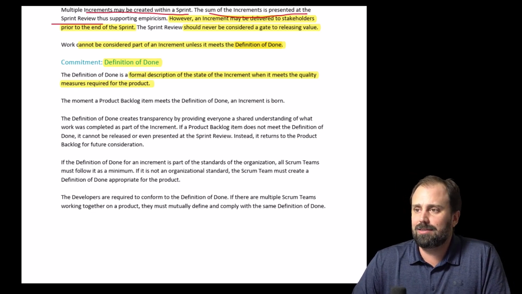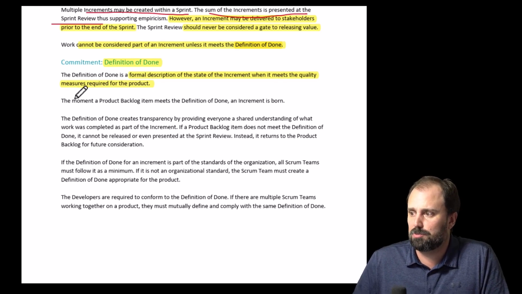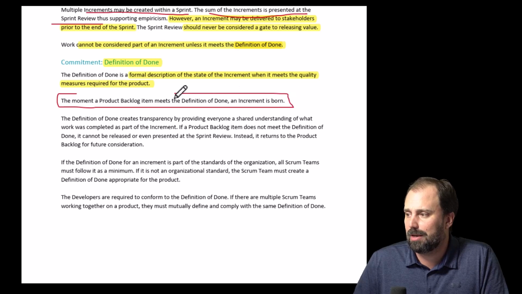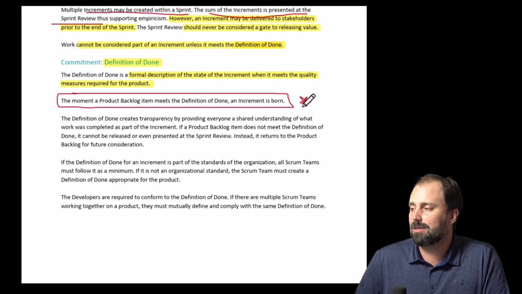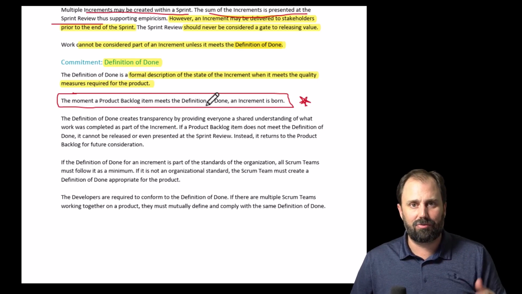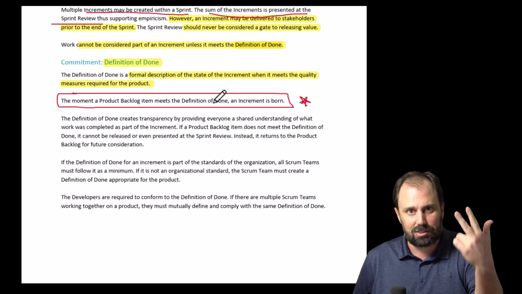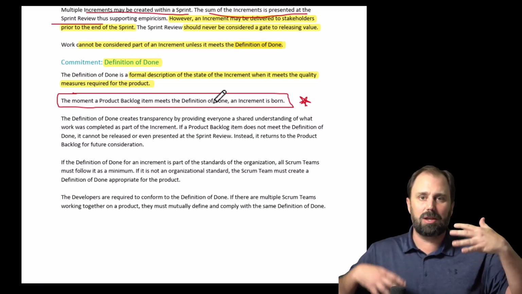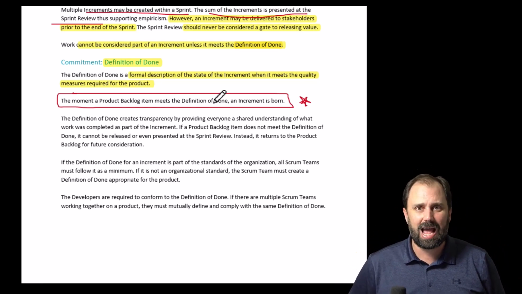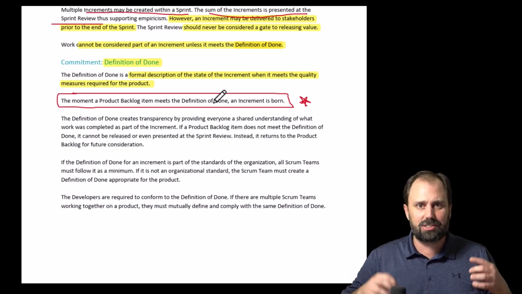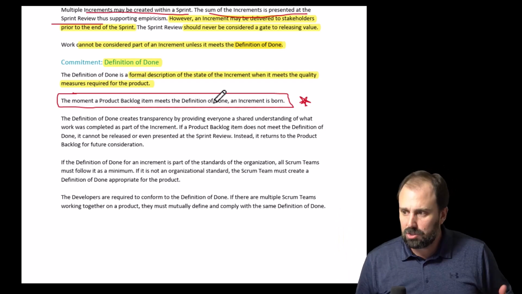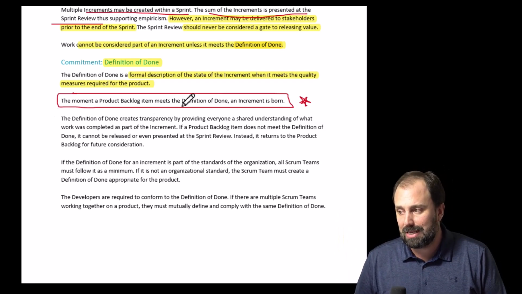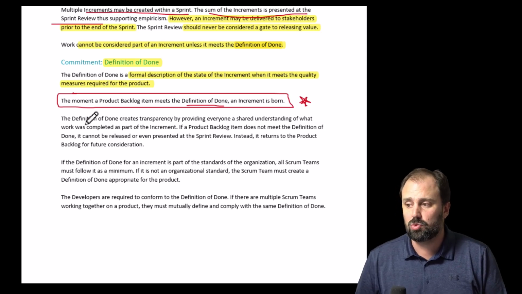Now, I think this is poetic, but I'm not a poet, so I could just be a goofball. The moment a product backlog item meets the definition of done, an increment is born. It's not exactly poetic, but it's important. When we build something fully, the acceptance criteria is satisfied, it's been fully tested, code reviewed, documented, whatever your standards are, as soon as that happens, you're like, bing, check, check, check. It's born. Here it is. You can take it for a ride. It's awesome. The moment a product backlog item meets the definition of done, an increment is born. It gets its wings.